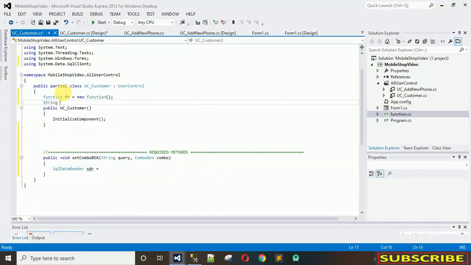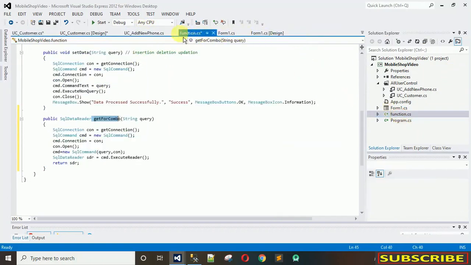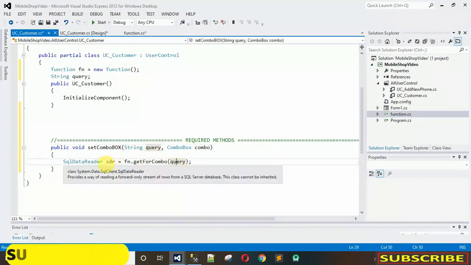One more thing is string query. Let me zoom in a little bit. Here you can see I've created a function object. Where is the function class? Let me search for that, and here we have the function class. Let me close the remaining files because I don't need them now. I'm going to use the method get for combo by function.get for combo, and we pass the query which I accept from here, and this will return a SQL data reader.